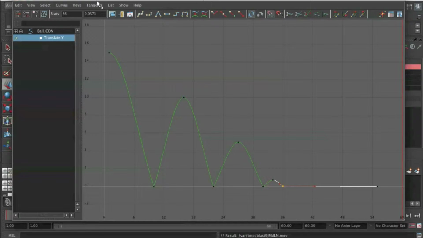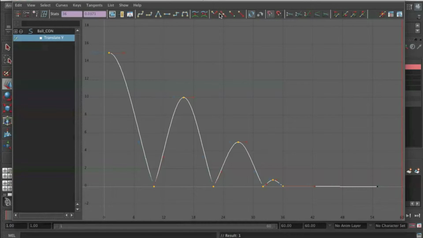Okay, now we are going to do some more changes on these. We are going to select all the keys in the graph editor. So we're going to draw a box around all of them. And we are going to use two different icons here. This is the first one, and this is the second one. Okay, this is going to make it so that we can make some changes to the specific areas of these curves down here.